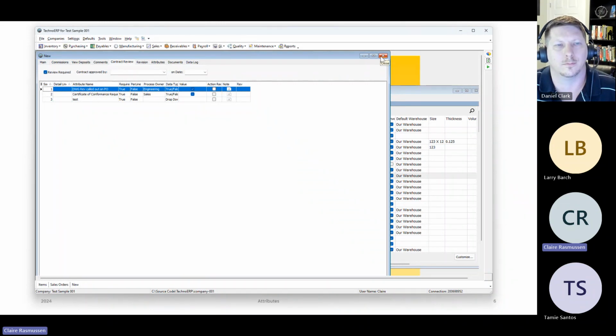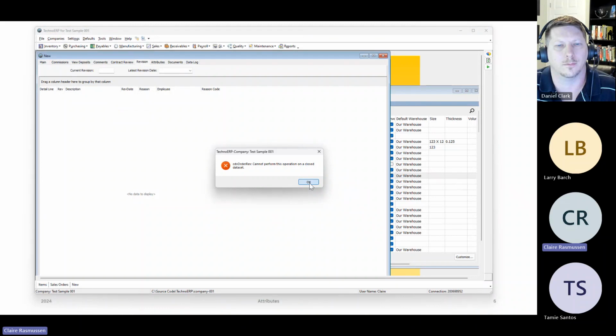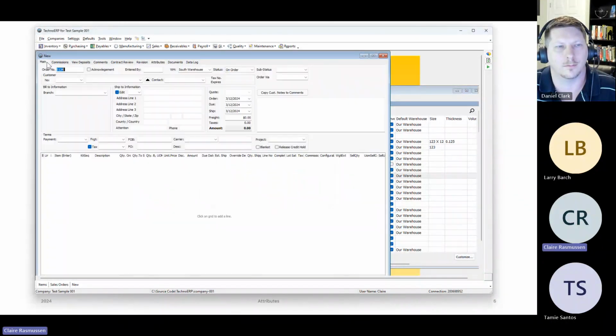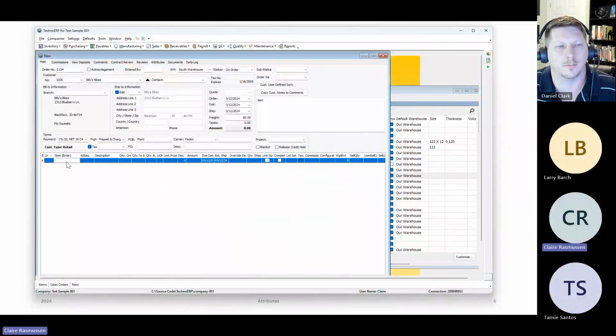Contract review, revision control is another one of those that is very specific to that. It's like an attribute. And we have just generic attributes from this point as well. So I've got to add a customer. And so they can be something that's very specific to the item.